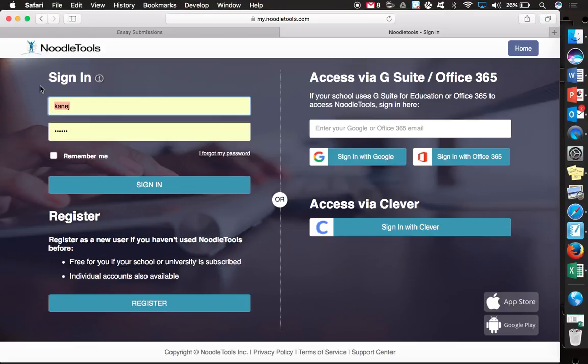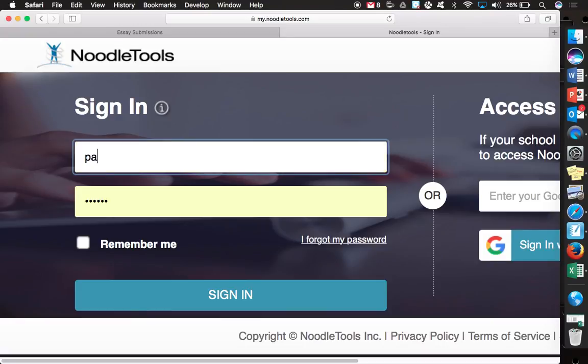So first 4 of last name. George, I'm just going to use you as an example since I'm looking at you. So PARKGEO, and then it should be 20. And then your password, as long as you haven't changed it, is NHSD, all lowercase, just like we did for Turnitin.com. And then you would hit sign in.